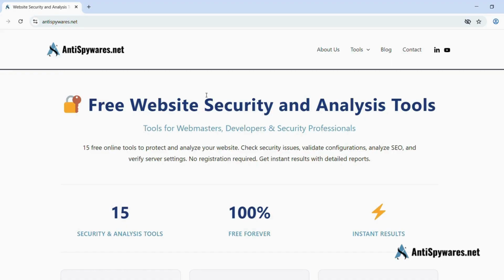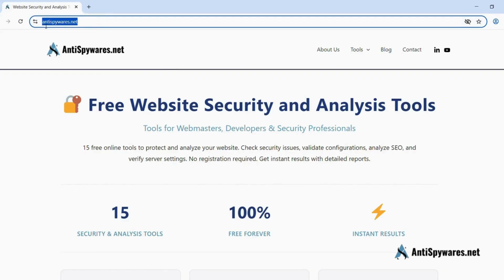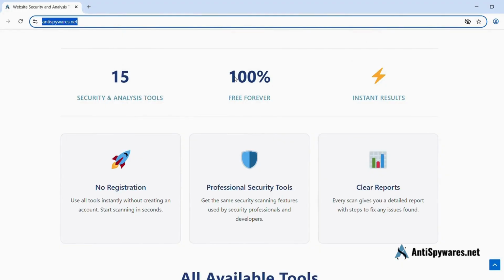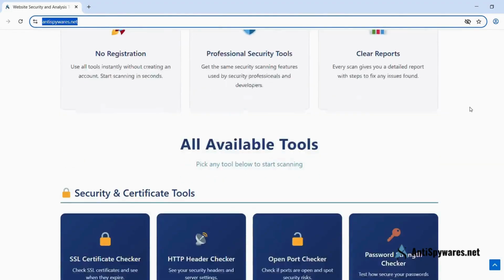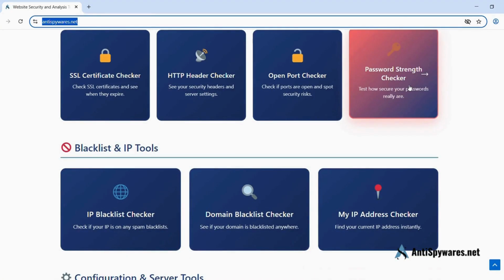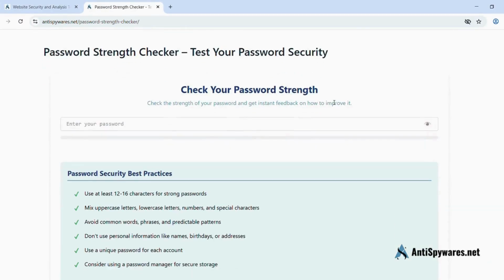Okay, so to use the password strength checker, first you need to log into antispywares.net. Here you will find 15 different types of free tools which you can use, and here is the password strength checker. Let's click on it, and this is the tool. Here you can type your password and check the strength, entropy and how much time it will take to crack that password.